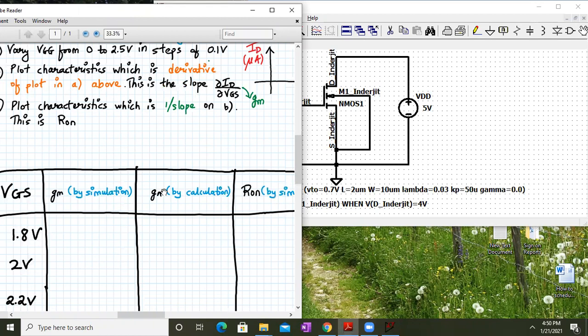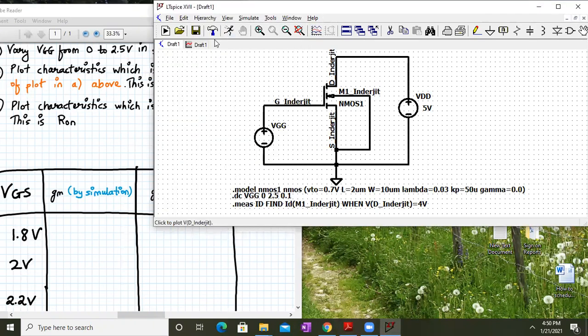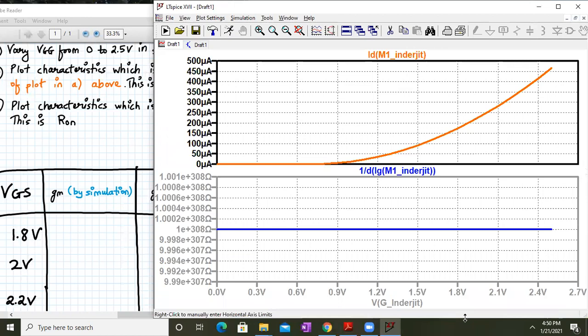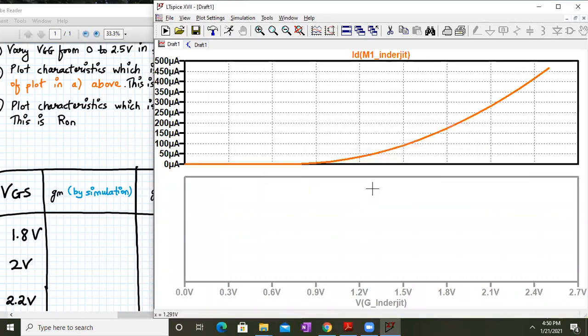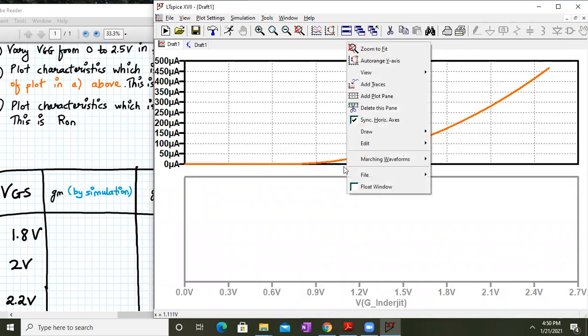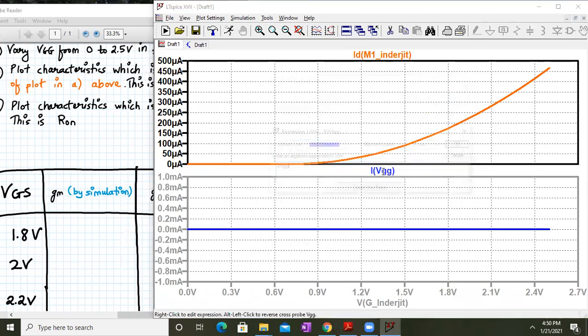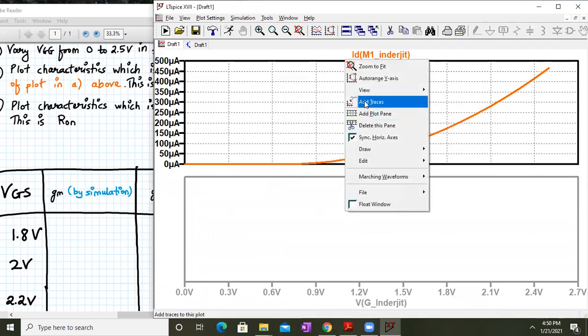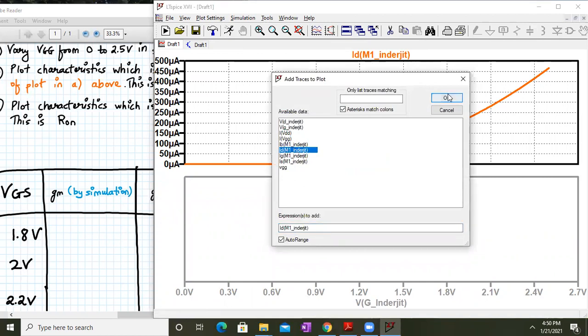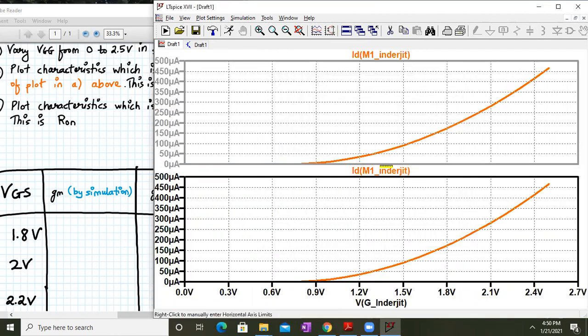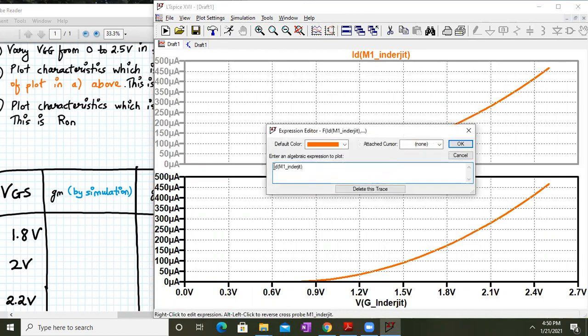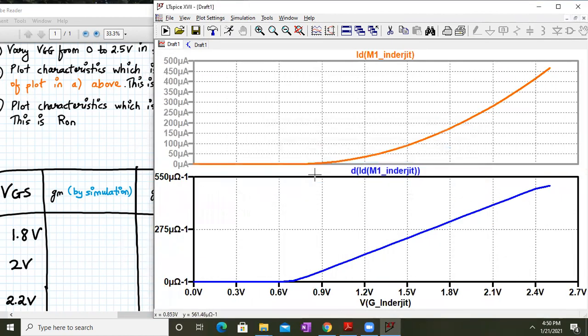Okay, over here we have a derivative. Here I'll go to graph and I'll delete this. I have to plot ID again. Now you have to take the derivative of it. The derivative of it will directly give us GM, which is the slope. Okay, so this is the graph which we are getting.